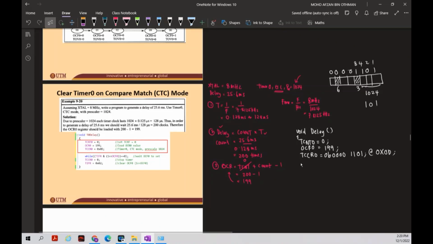Right? And then, step number 4, monitor the OCF flag. TIFR and with, you're going to monitor your OCF flag. So OCF0, is it equal to 0? If yes, it will keep repeating here, monitoring here. If not, you stop your timer by putting a 0 to your TCCR0, and then after that, reset your TIFR, which is reset your OCF0 for the next delay generation.